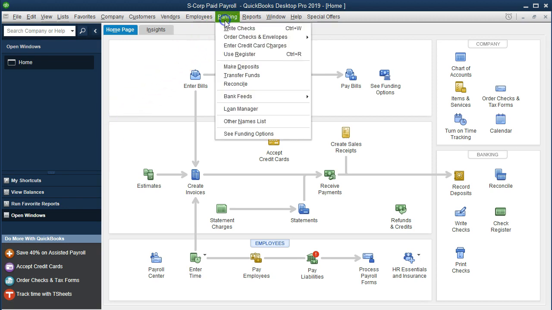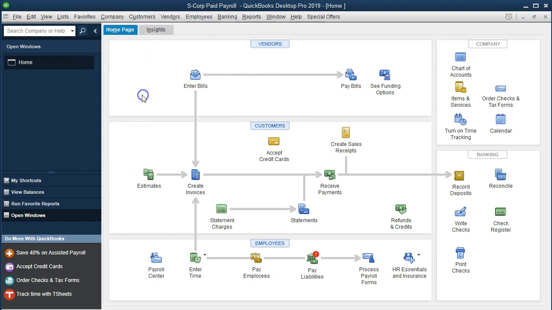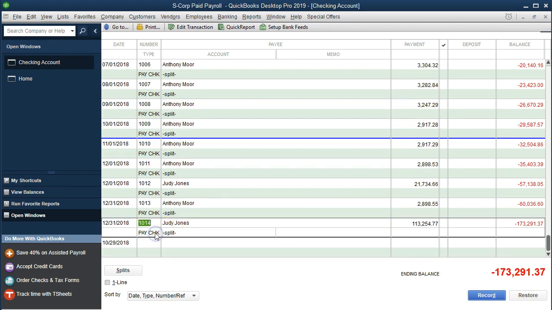So we're going to go to the banking drop-down. We're going to go to use register. And we're going to say the checking account. That's the one we want. So I'll say OK. And then if we scroll down, we have our two employee checks that we have in our register. We've got Judy Jones, our owner, and Anthony Moore.